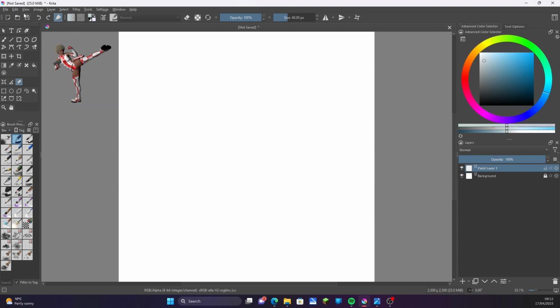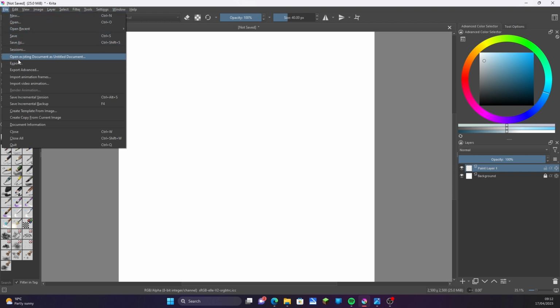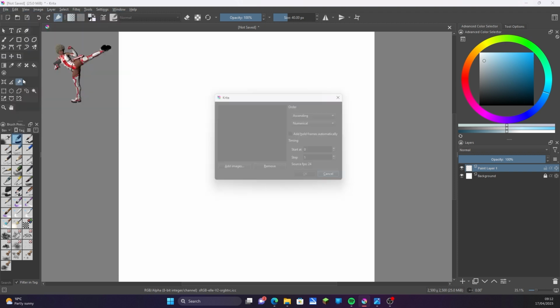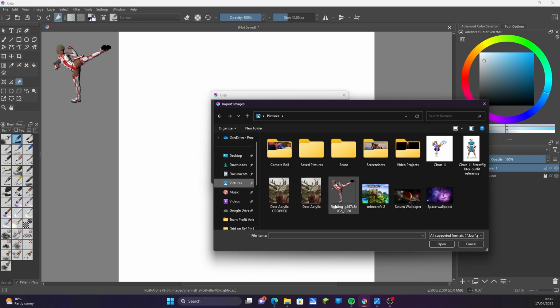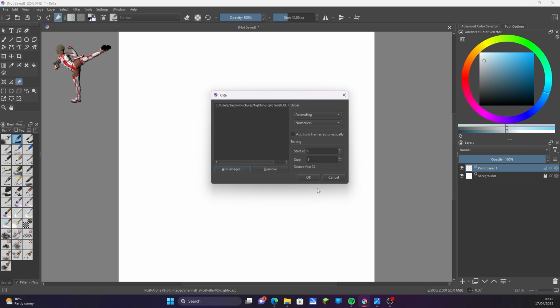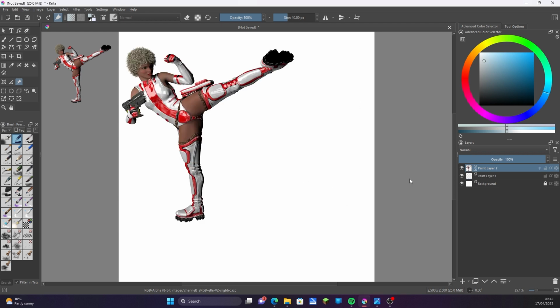If you want to place a picture onto your canvas as a layer, you can import it by going to File, Import Animation Frames, Add Frames, select the picture from your PC, and click OK. This is now on its own layer. You can also do this by right-clicking on the picture, copy, and in Krita go to Edit, Paste.